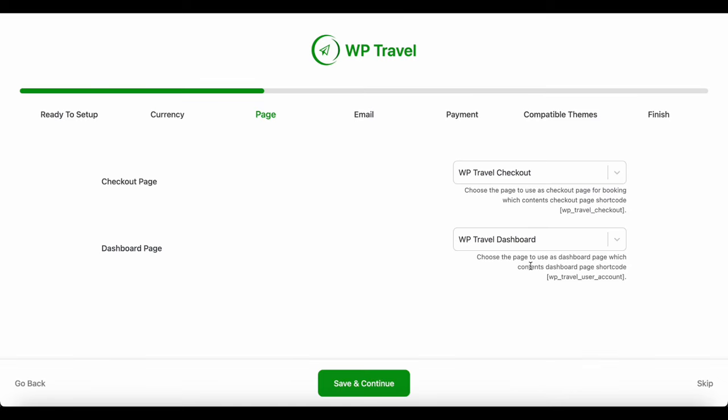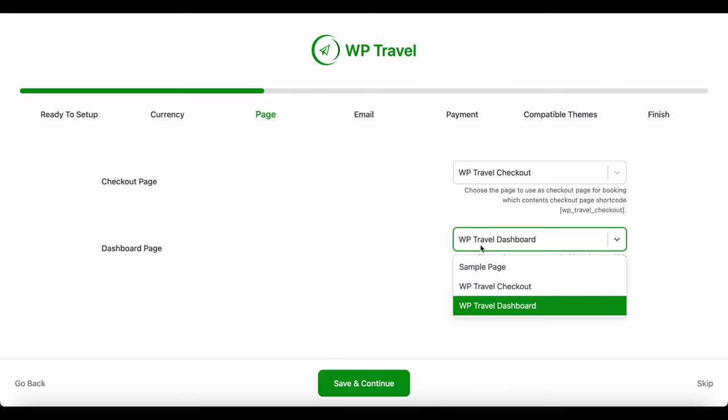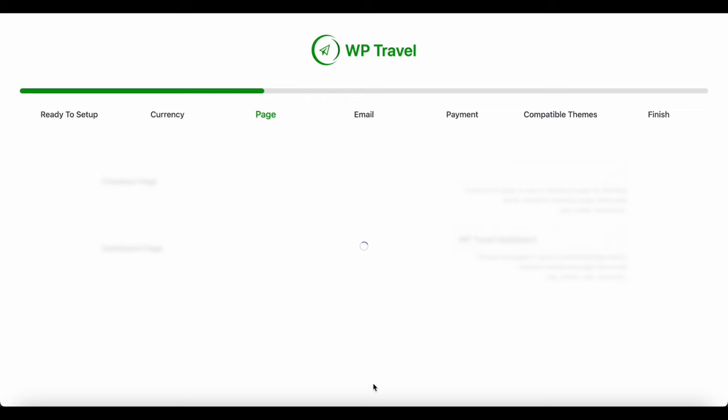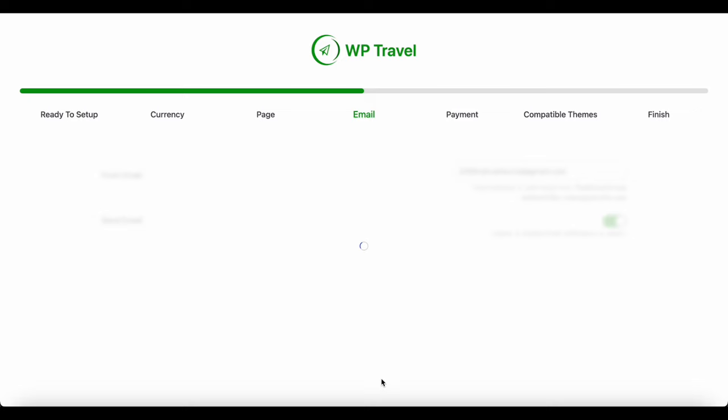So this option allows you to choose what sort of checkout page for booking, and you can also choose what sort of dashboard page you would like to show. You can simply skip this part or save and continue as well. Regarding email customization, this allows you to inform your customers about bookings. You can choose any email you like. You can simply save and continue or skip this process as well. Later, you can customize this from settings as well.